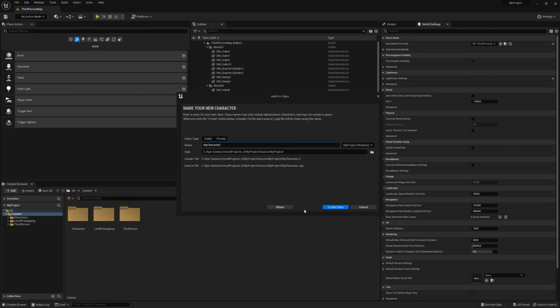So I'm going to select a character over here, and I'm not going to rename it. You do not really have to select public or private. That doesn't really matter in this case. So we're going to just create the class. And now it's going to add the code to the project.